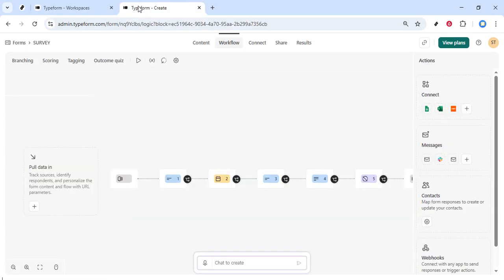Here, you can make any necessary adjustments to your questions before diving into the logic settings. Now, look towards the top of the page and find the workflow option. Click on it. This will open up the area where you can start setting up different logic paths based on user responses. The workflow section is your go-to place for configuring how your form behaves.